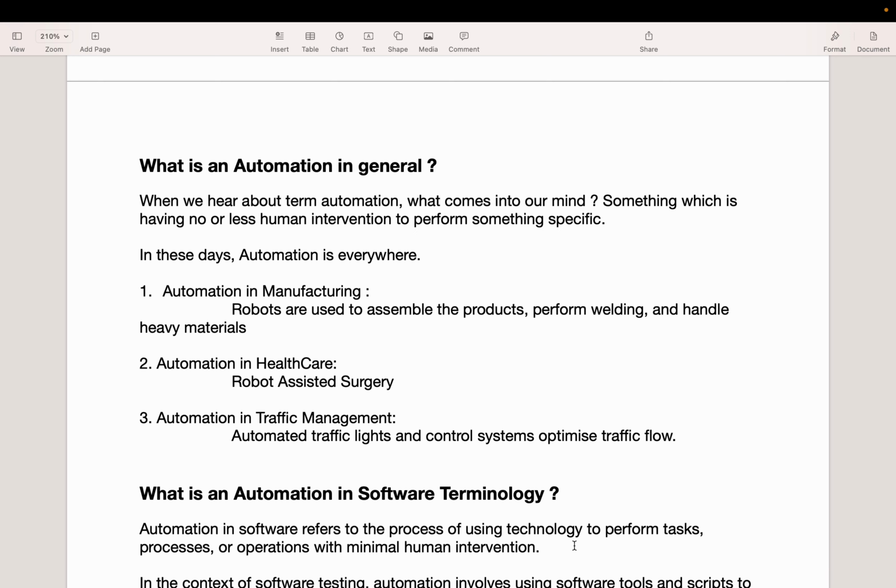What is automation in general? Generally, when we hear the word automation, what comes into our mind? Something which has no or less human intervention to perform a specific task. If you clearly observe these days, automation is everywhere. We have automation in the manufacturing field, healthcare field, traffic management field, entertainment field, software field, and everywhere. Right? So let's talk about it one by one.